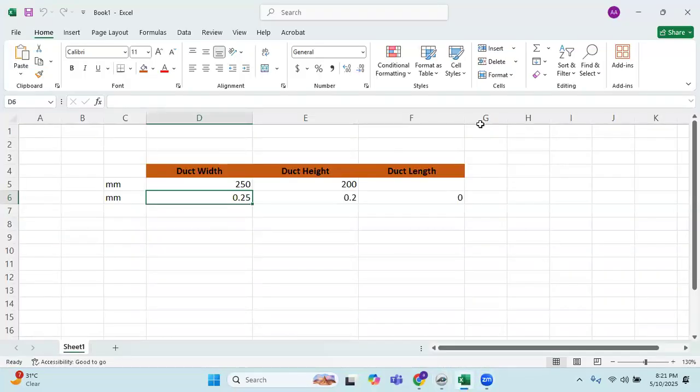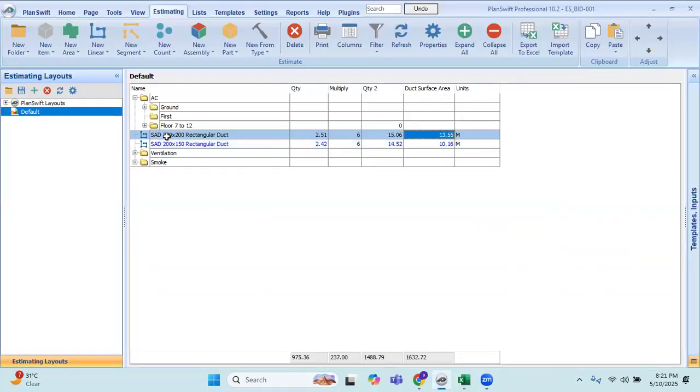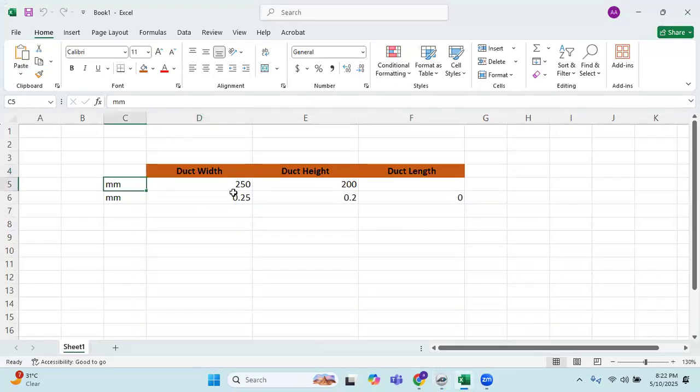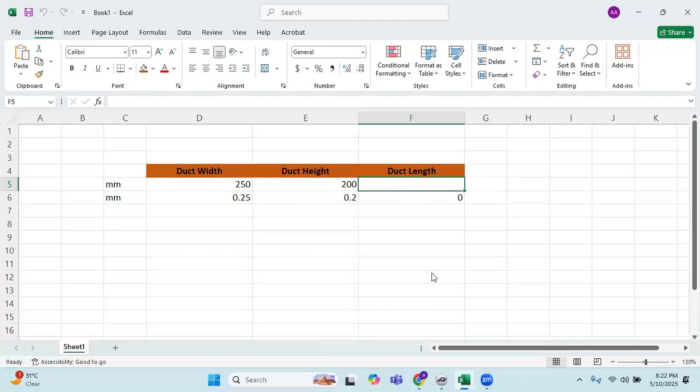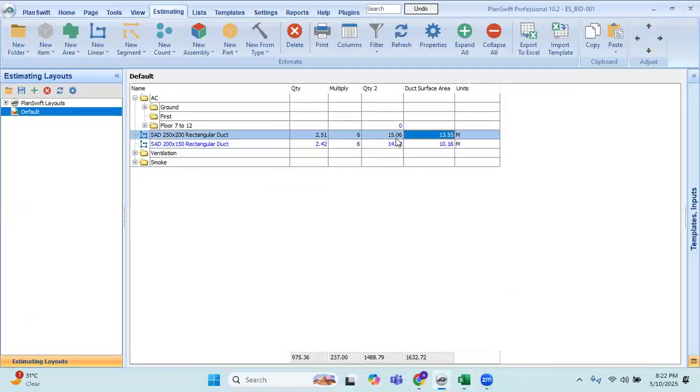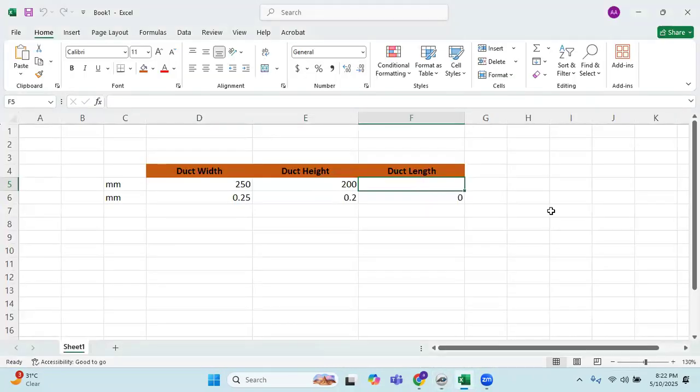So I have created one Excel over here. You can see it. In my PlanSwift, the duct width is 250. I'll go back again. Here, the duct width is 250. Now I have the second dimension also, which is 200. And the length of the duct is 15.06. This is the total length. If I want it for one particular floor only, it is 2.51. This duct length is in meters, and this is in mm.